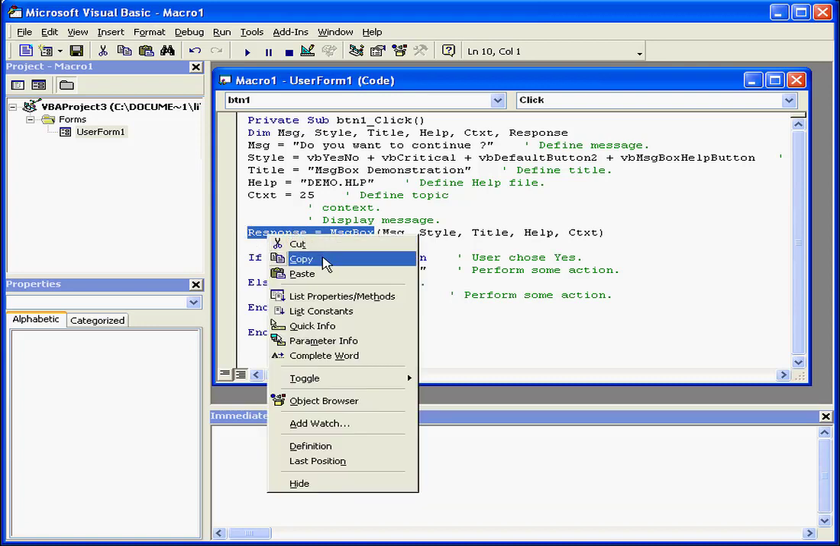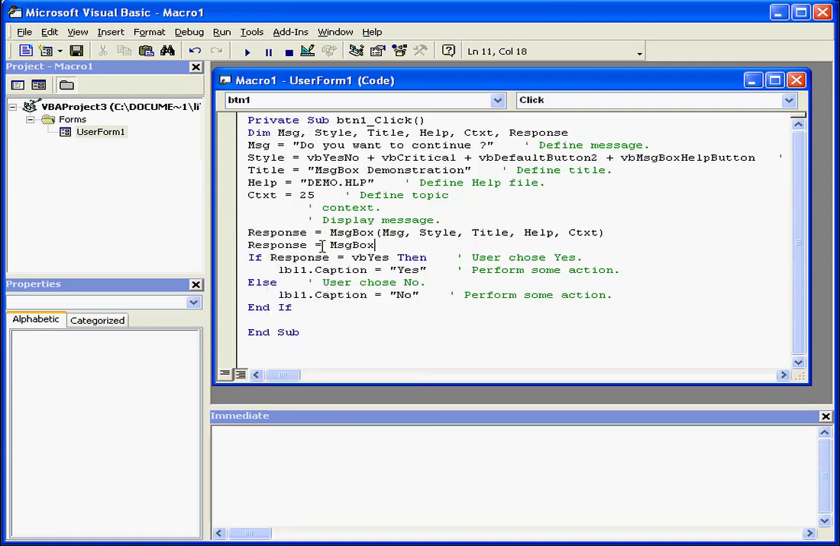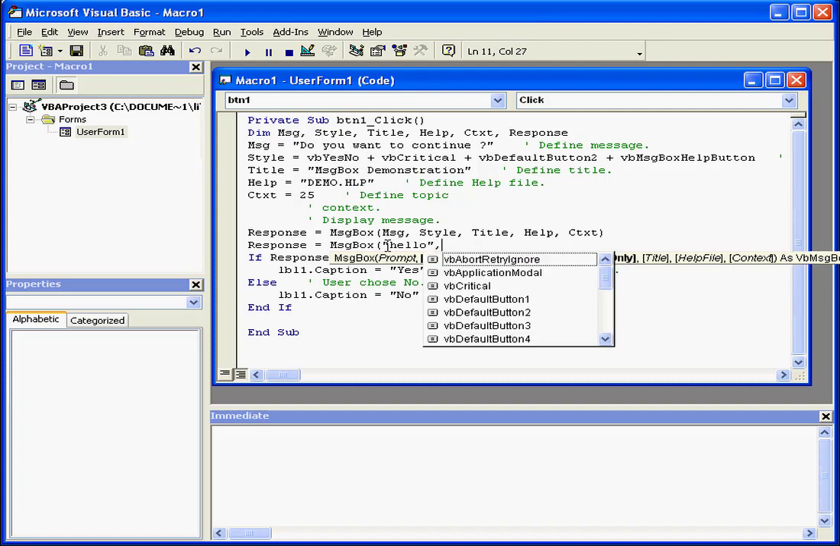Next, let's see how we can enter this function using the VB Coder window help. As soon as I enter the function, the editor immediately displays pop-up help. This shows me the function format. The first argument is a string, comma.